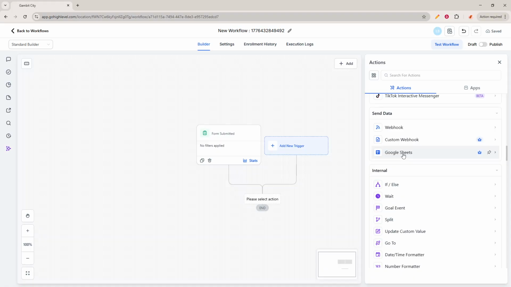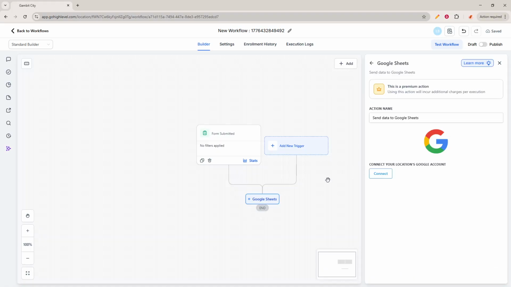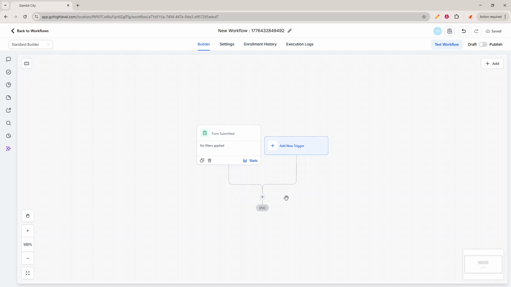Run a test. Trigger the workflow with sample data and confirm that each value arrives in the correct column. If anything looks off, adjust the mapping or field names and test again.